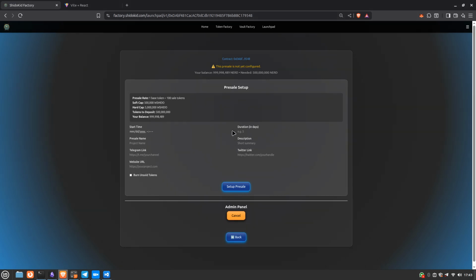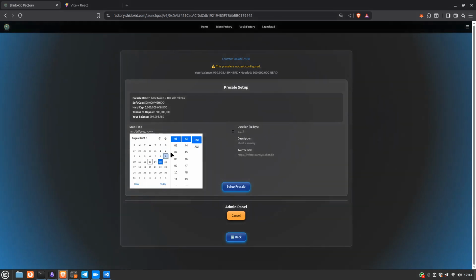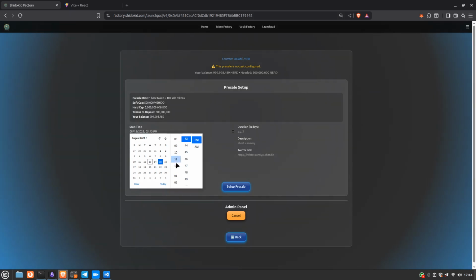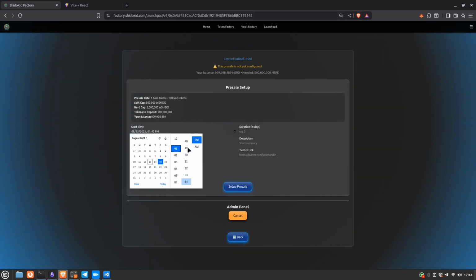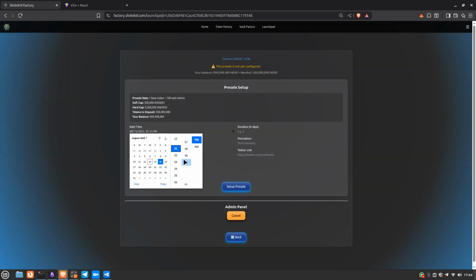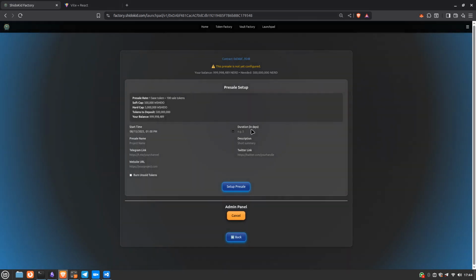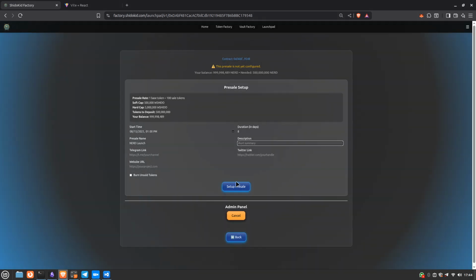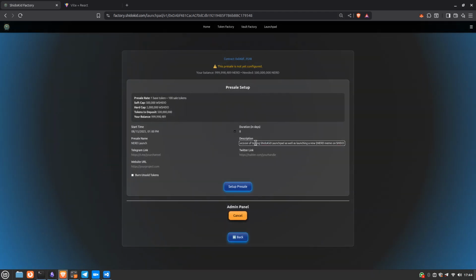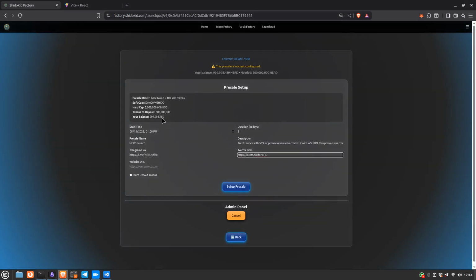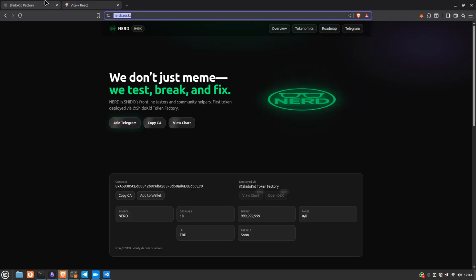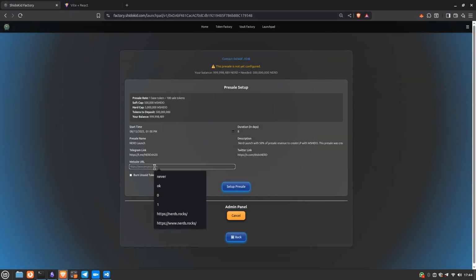Now that we have a presale smart contract, we can proceed to input the last details like start time. Let's do it 1 p.m. UTC. That's it, confirming, that's correct. For duration it says in days, 8 days. Presale name, nerd launch. Description, oops, I have something prepared in here. Telegram link, likewise. You know, all these parameters, they are optional, but it's always better if you can display them on the presale page.